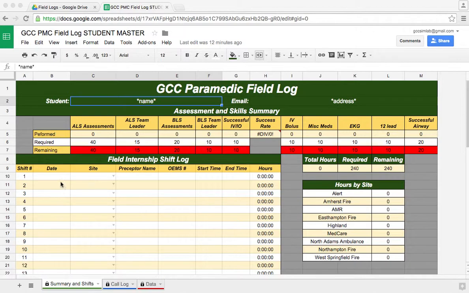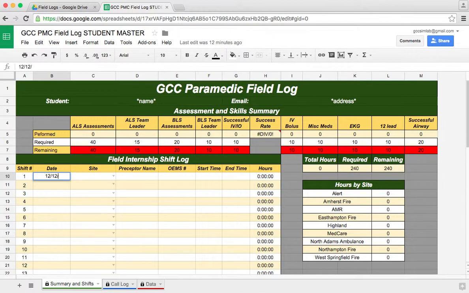So to begin, to enter a shift, and this is where you're going to enter the overall information of the shift. So we're going to say that it is today. My site will be Alert. Preceptor name, I don't know anybody who works there, so we'll say Smith. This is their preceptor, your preceptor's OEMS number. Again, when you're entering shifts, just enter the time in this format, the number and the AM or PM. That'll be the best way to get it to calculate your hours properly everywhere.